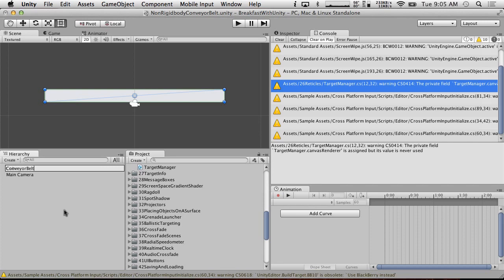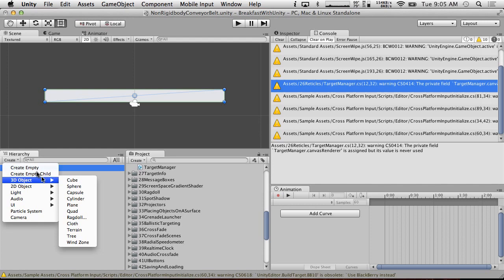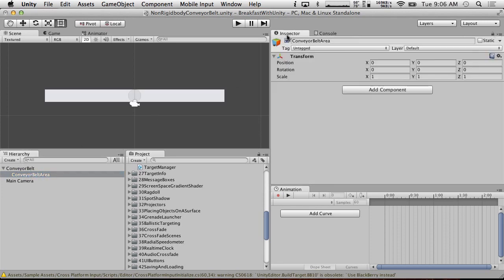I'm just going to call it conveyor belt. But what's actually going to have the script is going to be a child. We're going to create a child called conveyor belt area. And this is what's going to have the script and actually do the work.